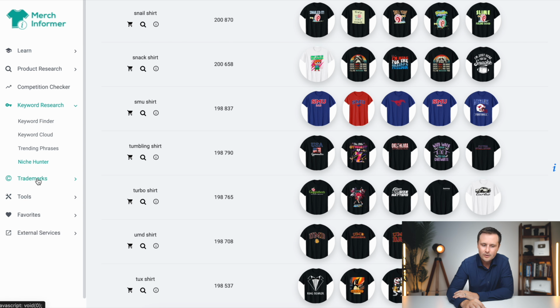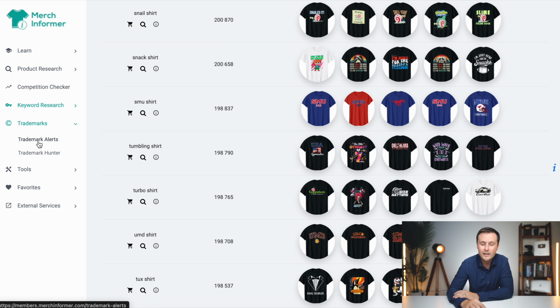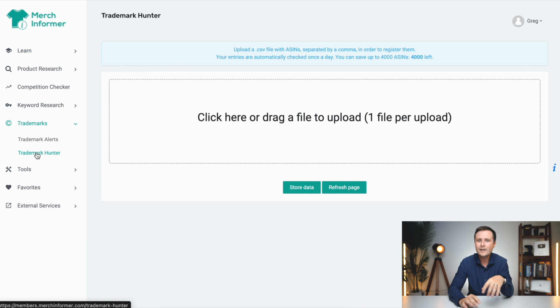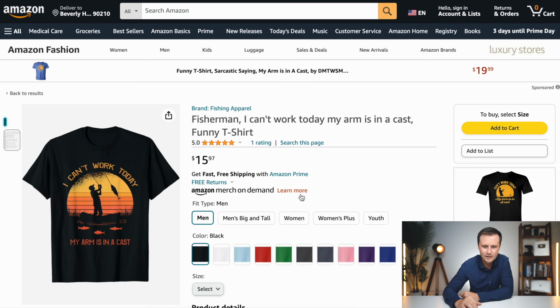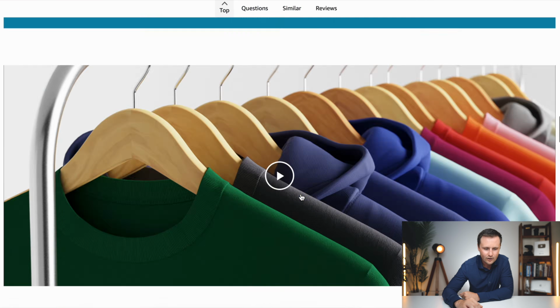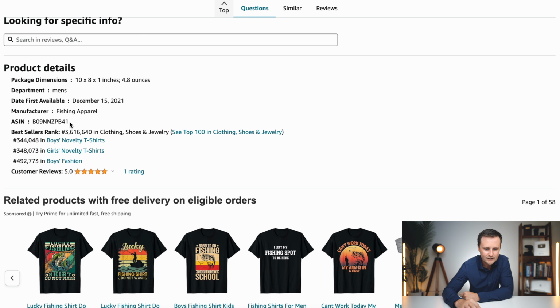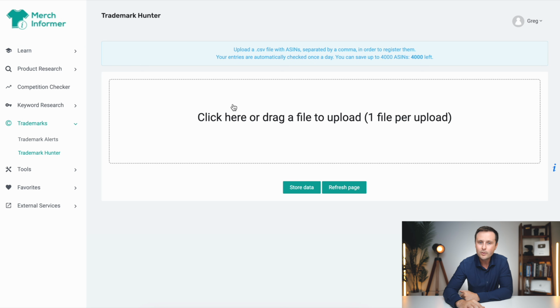Now, keeping this moving down on the left side, in the trademarks, we use the Trademark Alerts before, but the Trademark Hunter is another feature. So if you already have a ton of listings uploaded on Merch on Demand and you want to make sure that there's no trademark infringements on any of them, you can copy all of the ASINs. And if you don't know where the ASIN is, if you go over to your shirt, let's use this one for example, scroll down here and it's going to be on the left side. Right here is your ASIN. You can copy all of these and you can paste them into a CSV file, and then you can upload that here and you can search all of them for trademarks at once.